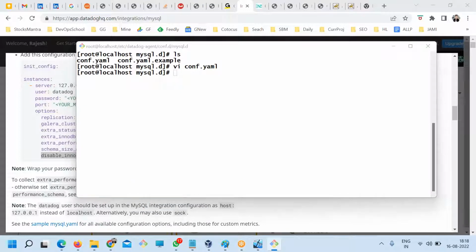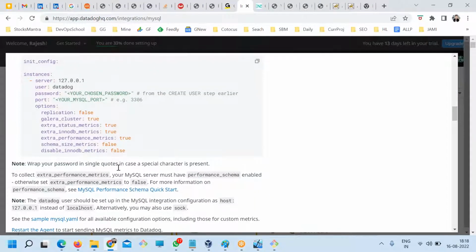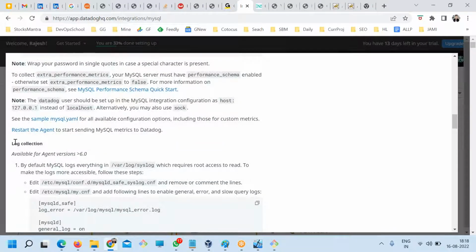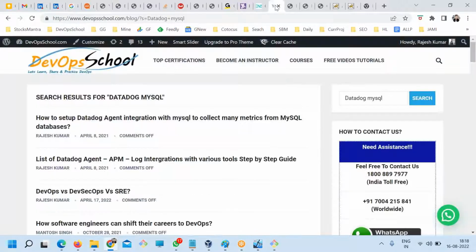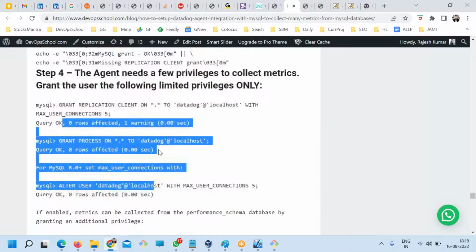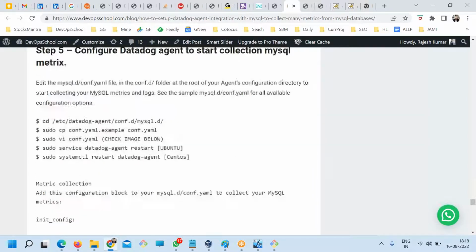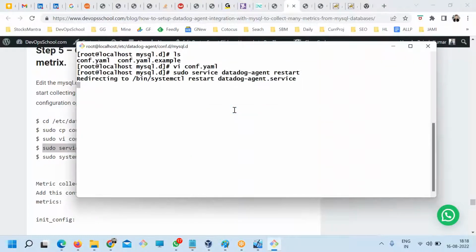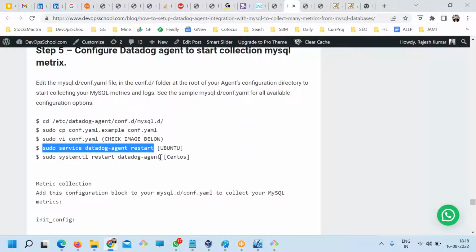And save it. Done. So more or less I think I've completed this, and now come in the flow. This is done, this is done also, and finally restart the agent. Check the status.